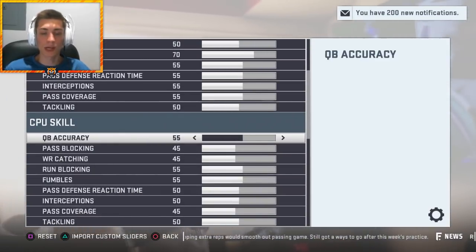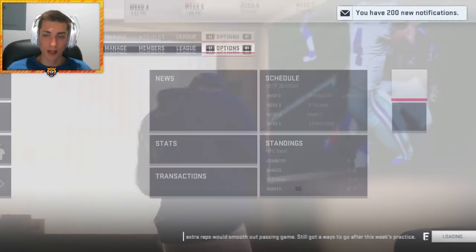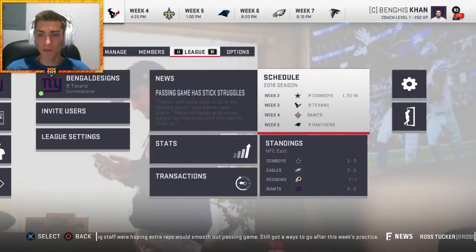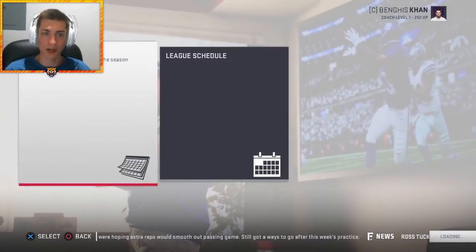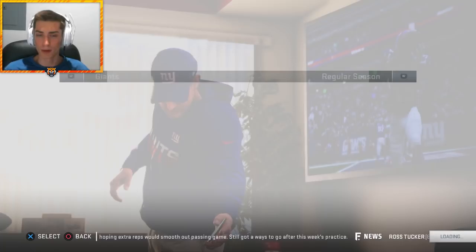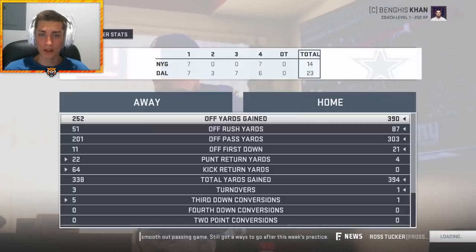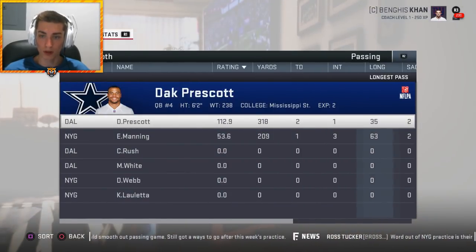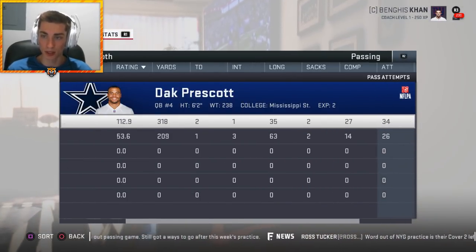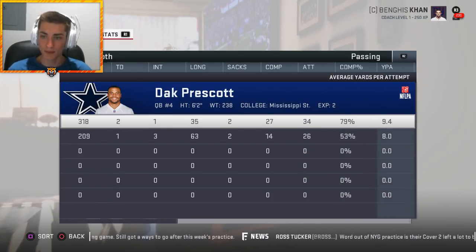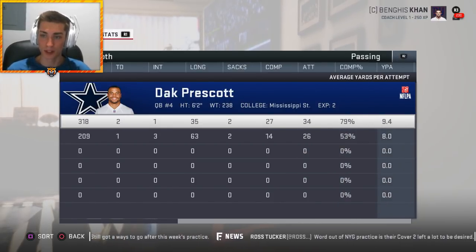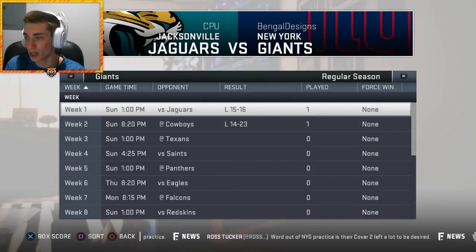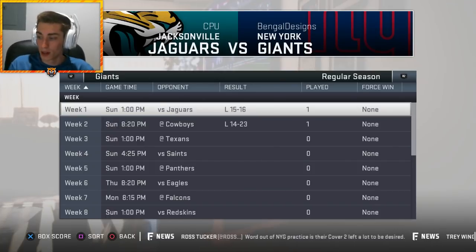And say what you want about Dak Prescott in real life, his ratings in game are pretty average. If you check the box score from here, and of course I'm not complaining, it just feels a little bit disingenuous. Dak Prescott lit us up through the air, like a 112 quarterback rating. He did have an interception, but it was a weird pass. But he went 27 for 34, a 79 pass completion percentage, which feels really, really high.